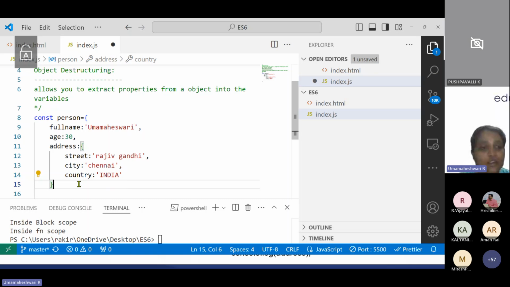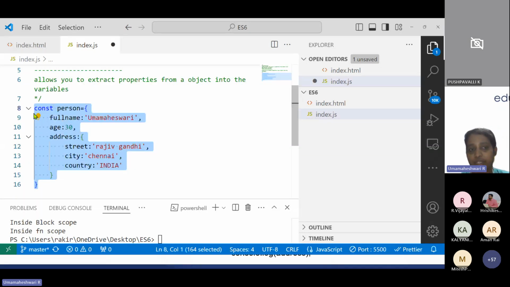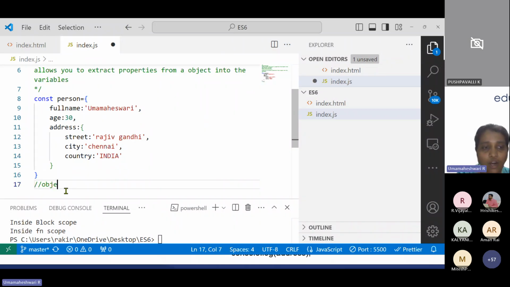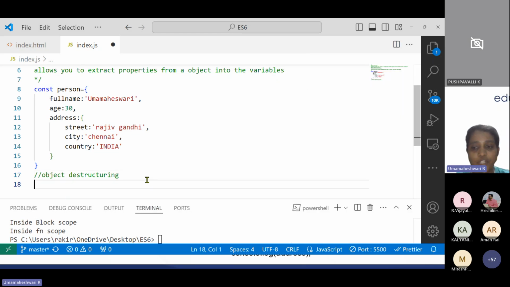All right. So till this, I hope everyone understood, right? As of now, what I did, I have created one object, and the keys and values are there. So now I'm going to do the object destructuring. How can I do that?